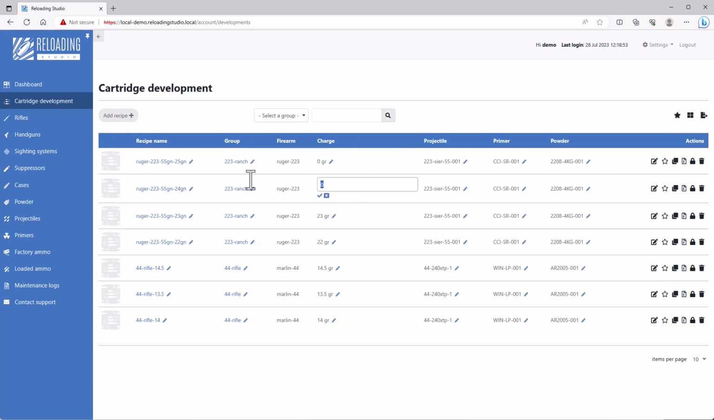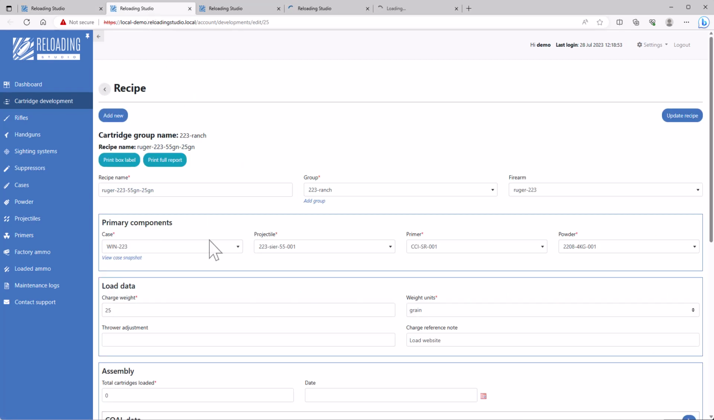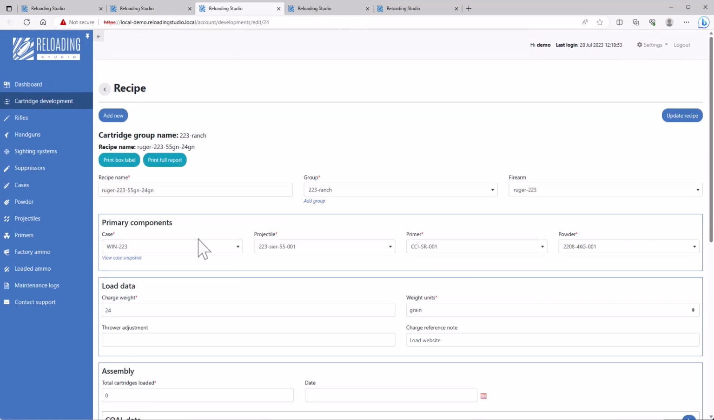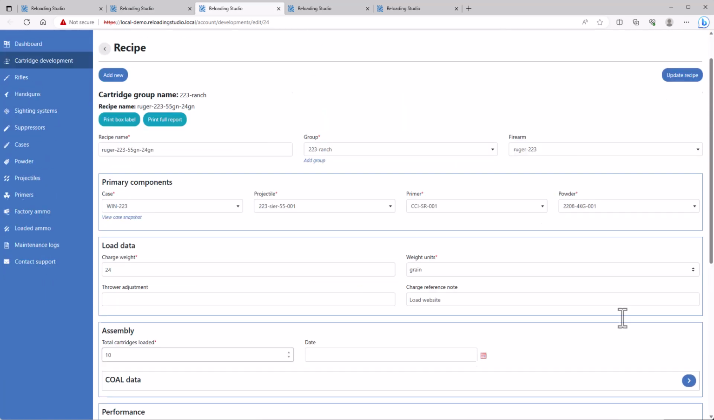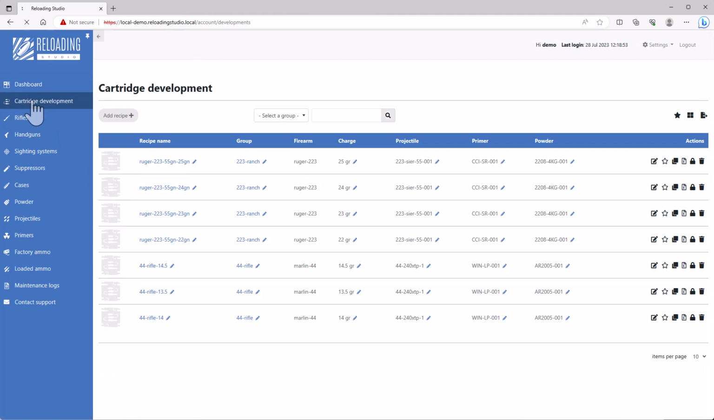So this one is 24. And this one is 25. What we'll do is we'll open them in new tabs and make sure that we have 10 cartridges per load data. So 10. 10. And of course, in reality, you'd be going a lot slower than that because you'd be considering what and how and how many groups, but for our purposes, this is good.